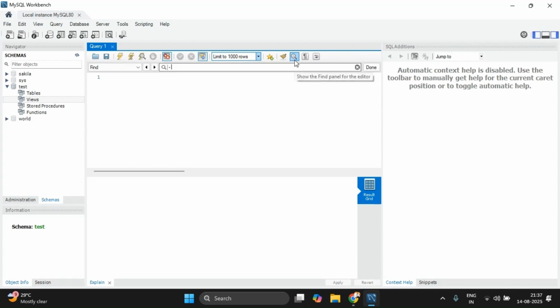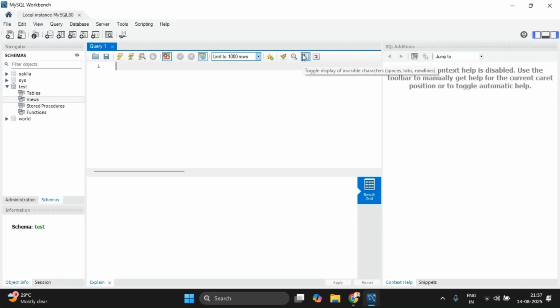And this opens a search panel, and you can search for something you want. And this button displays all those invisible characters, like tabs, spaces, new lines. And this button wraps the long lines of code so that it avoids horizontal scrolling.